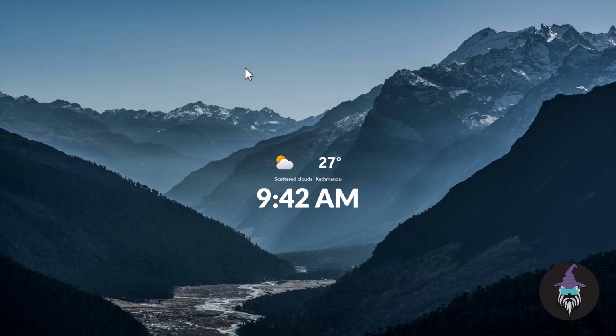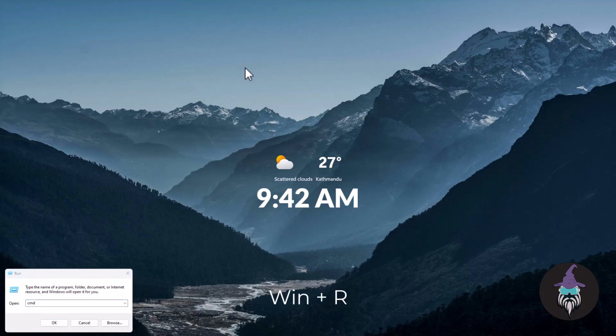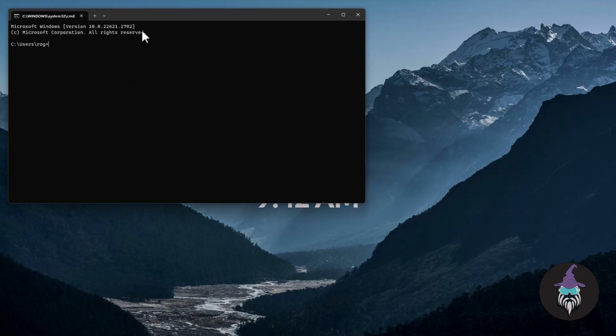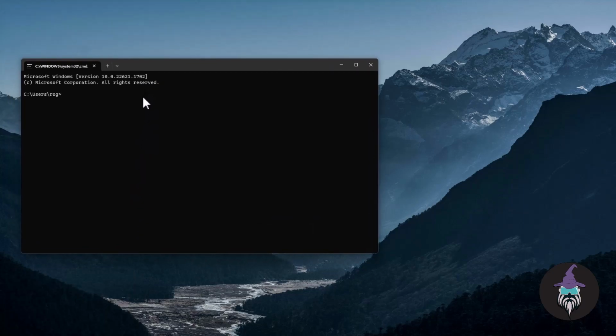To create our first application in Flutter, we first have to open our command prompt. You do this by hitting Windows plus R to open a run dialog and type in CMD for command prompt. Click OK and it opens up a command prompt. So head over to your favorite location where you want to store your Flutter app. For me, it's in my D drive.